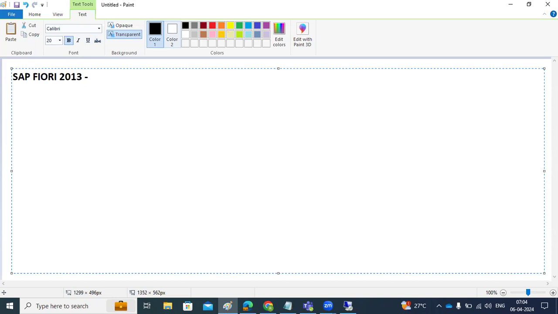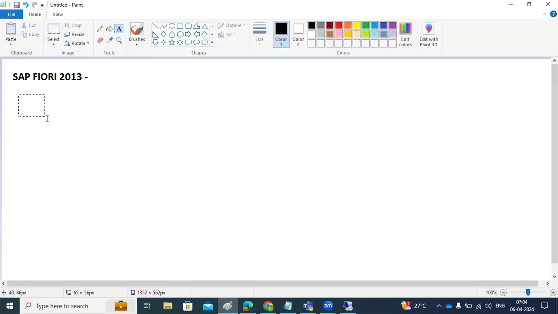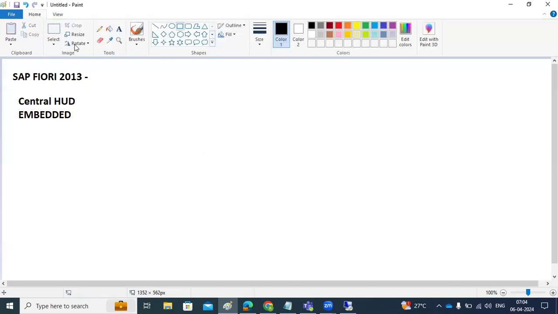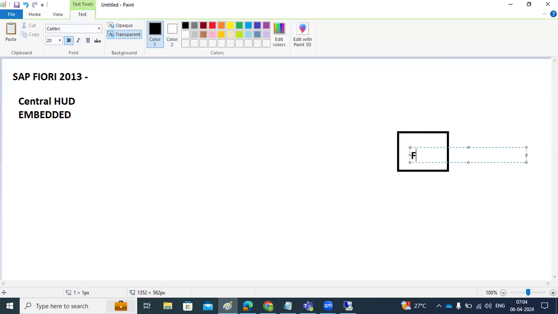SAP has given multiple deployment options to customers. One is the central hub, and the second one is the embedded option, embedded with any one of the systems. Central hub means you have to install the Fiori system separately. Fiori will work on top of the SAP NetWeaver components plus some SAP UI components. It means you have to install the Fiori front end server components.